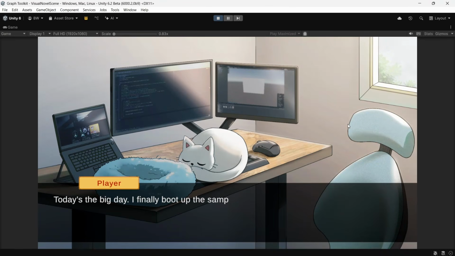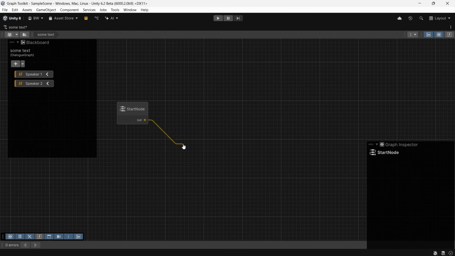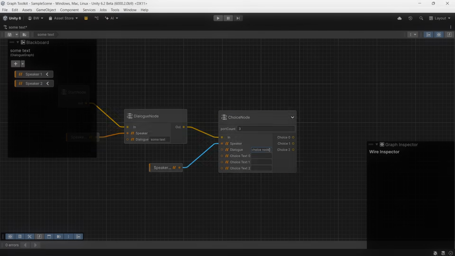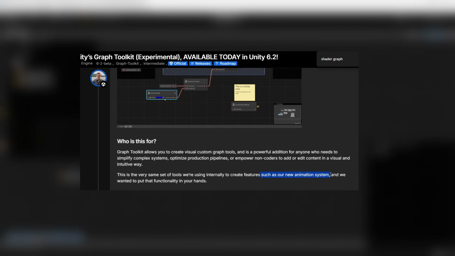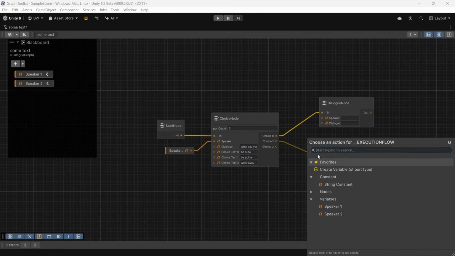Hey guys, welcome. I don't usually make tutorials on brand new experimental features in Unity, but the brand new Graph Toolkit was just released and it's too cool for me to pass up. And since the upcoming new animation system and Shader Graph 2 are going to be based on this graph framework, I'm confident that support is going to continue for it for a long time. So in this video, we are going to use the new Graph Toolkit to create a branching dialogue system.